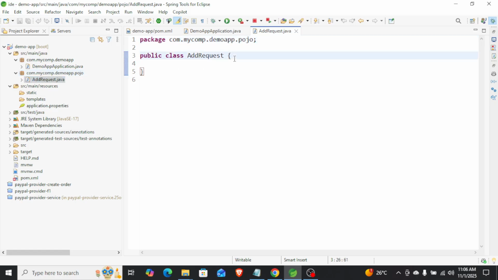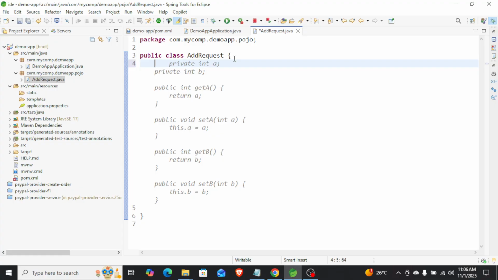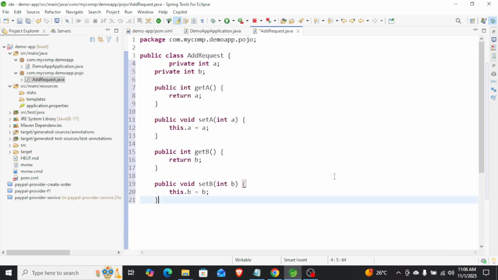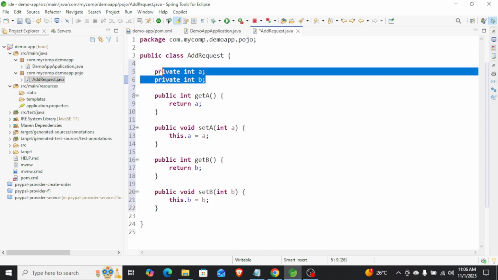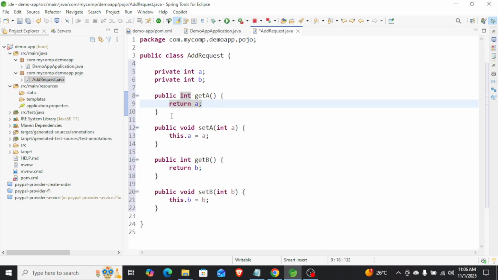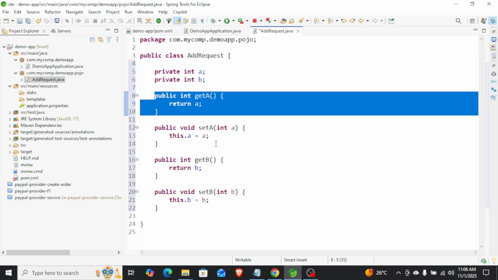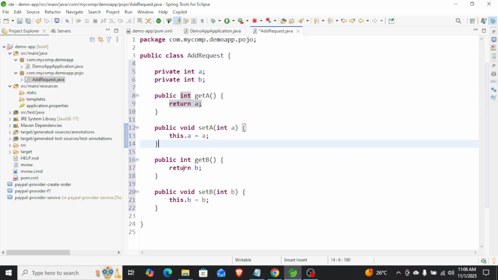In this AddRequest, we need two variables. My GitHub Copilot is suggesting this, so I will go for that. It is suggesting two variables, int a and b. A and b are our two variables, and these are the setters and getters for our variables.